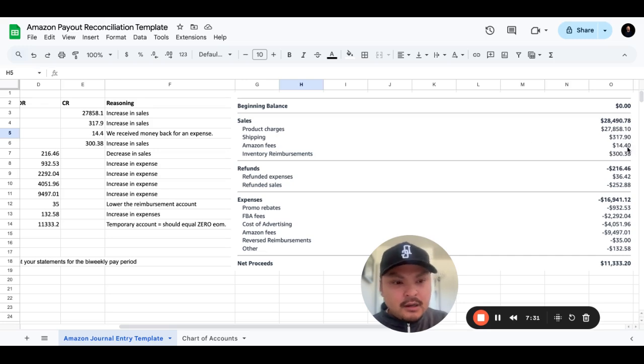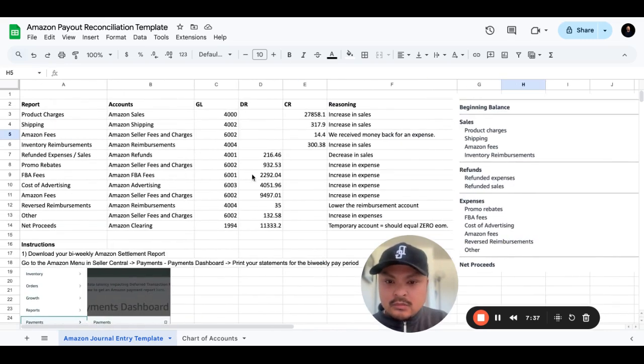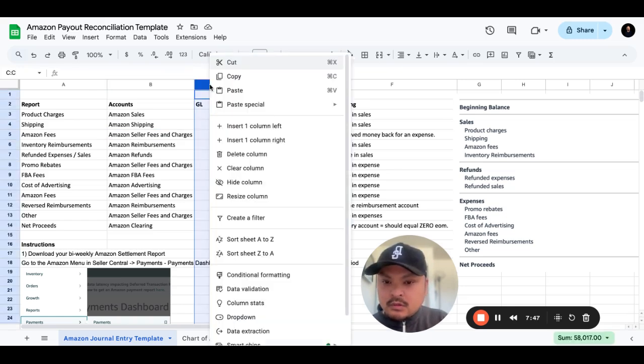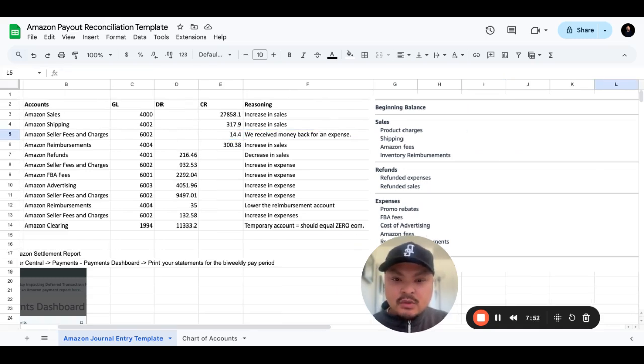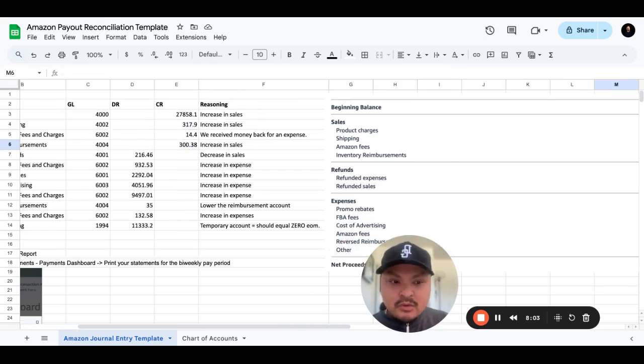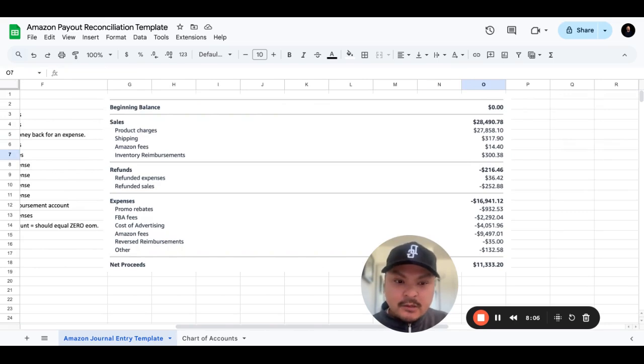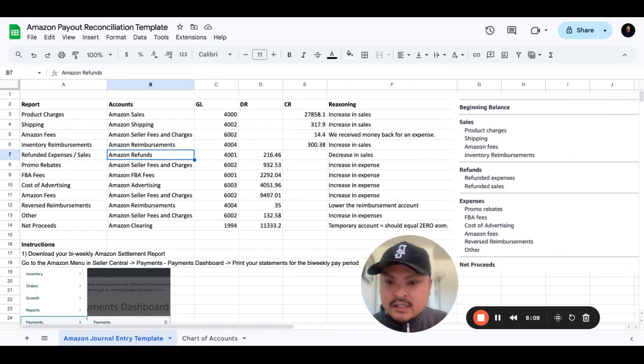Then we have Amazon fees as a sale. I would say it's more of a reimbursement, right? That's actually on our P&L account. That's an expense. So I'm going to credit that for 1440, right? Because we received money back for an expense. So that's a credit. Refer back to the rules on accounting at the bottom. And then Amazon reimbursement, right? We received money 300.38. We're going to put that here. Okay, great.